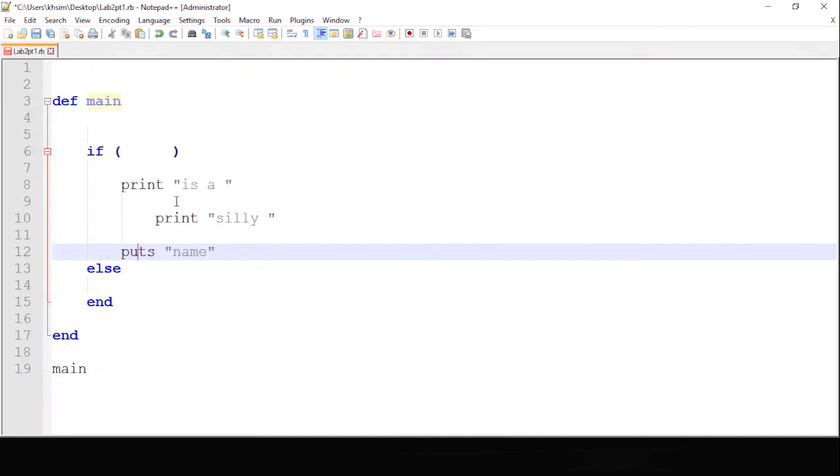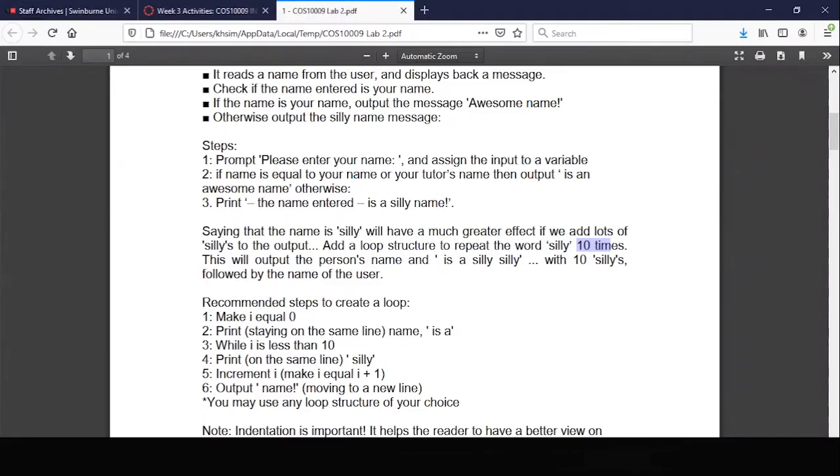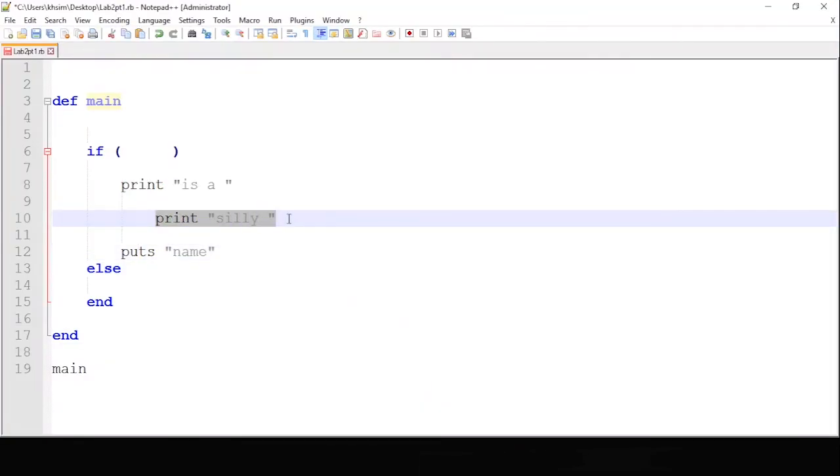So I leave it to you to construct the loop structure. In fact, you can just follow these steps. You can choose any one of the loop structures available in Ruby. There are many, and all of them can help you to achieve your goal of repeating this statement 10 times. Alright, that's it for task 1. Please get it done before you move on to task 2.